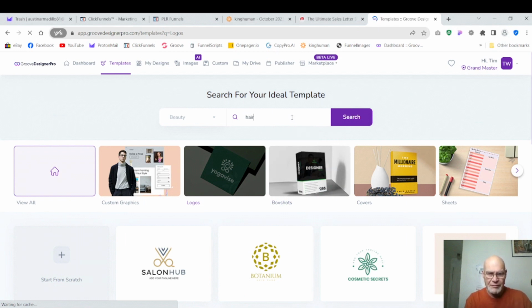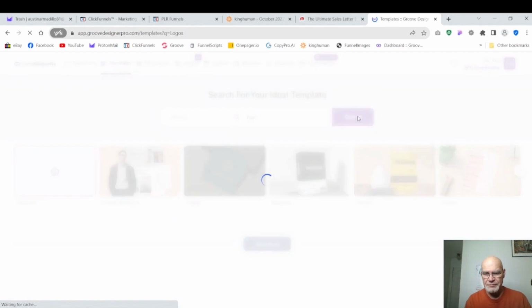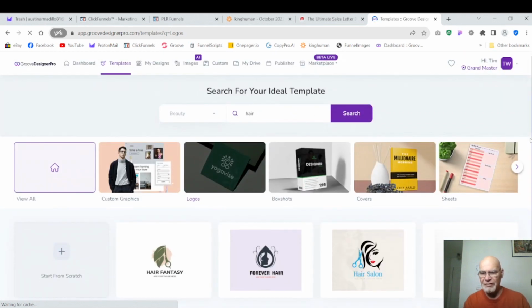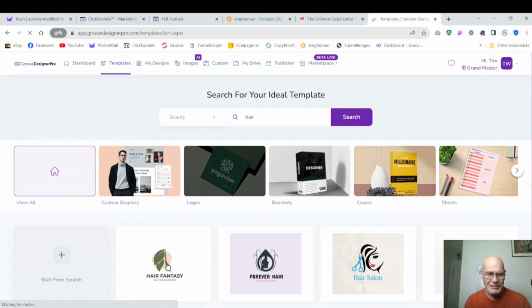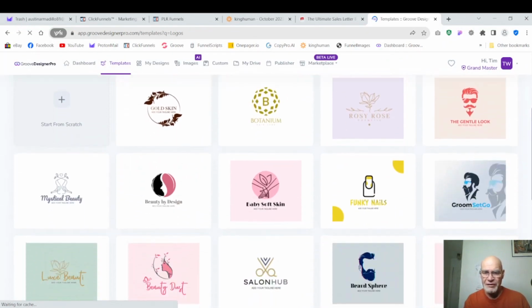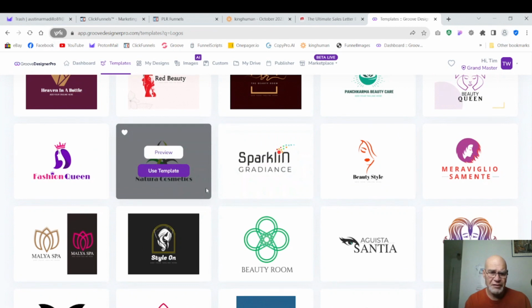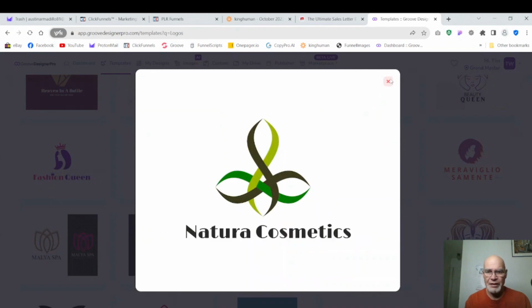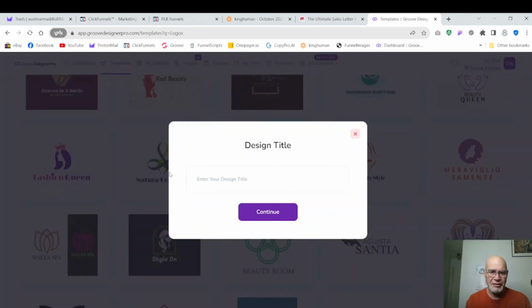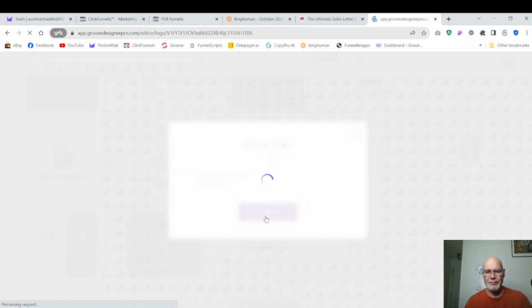Choose hair, and again that refines it some more and gives us fewer choices, but it's more refined because it's searching by a keyword. But let's go ahead and get out of that, and we'll just choose one of these that are in our main category here. Let's choose this Natura Cosmetics one, and of course we can preview it, and then we can click on Use Template, and we'll just call this Logo Test 1, and let it load up in the editor.